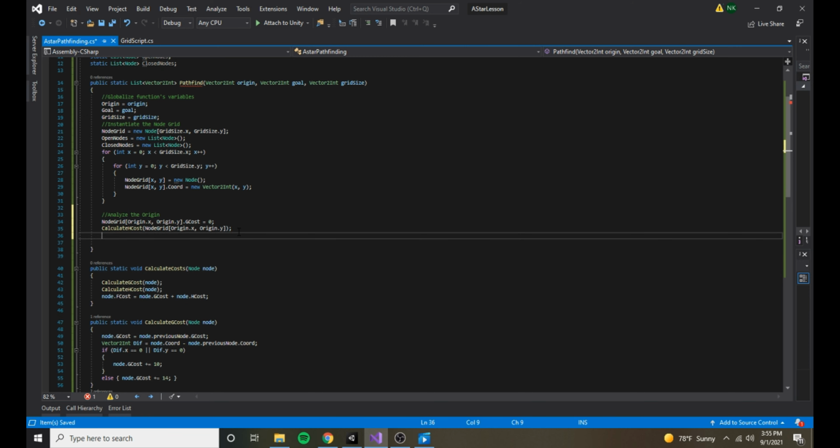And the last thing that we're going to do is go ahead and add this to our OpenNodes. So OpenNodes.add this current origin node.